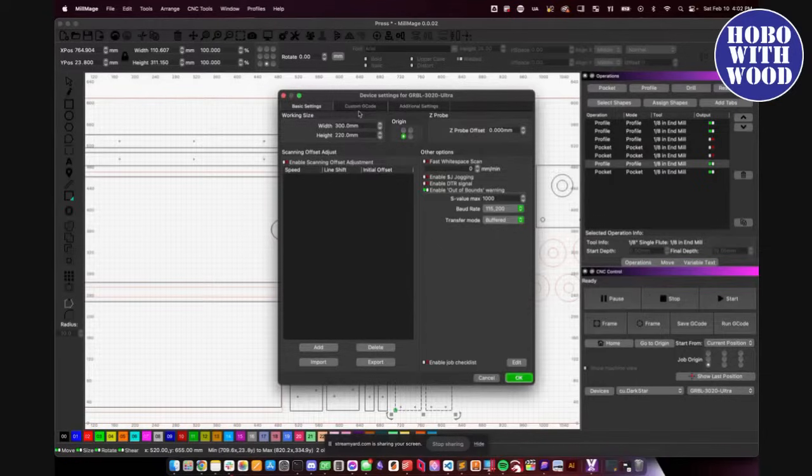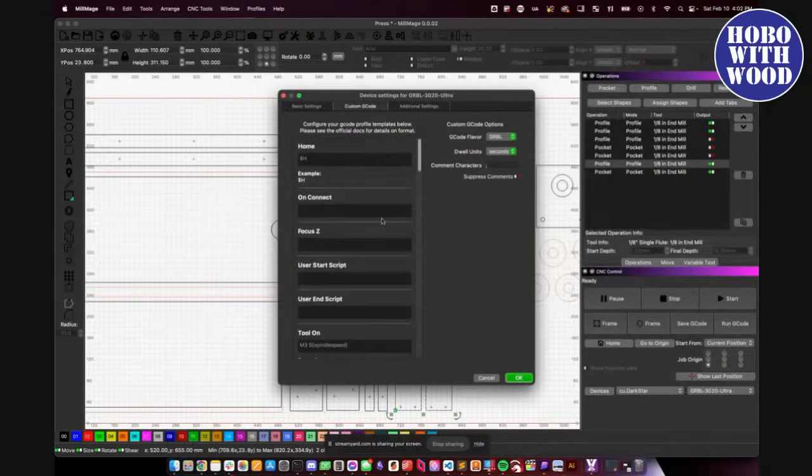Yeah. One of the cool things that we're introducing in this is custom G-code. So this is actually 1.5, by the way. Yeah. This is in 1.5. This is out now in our laser setup.